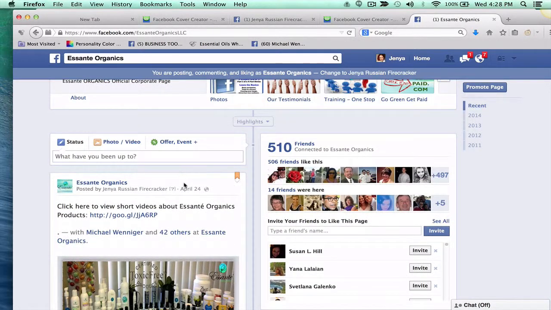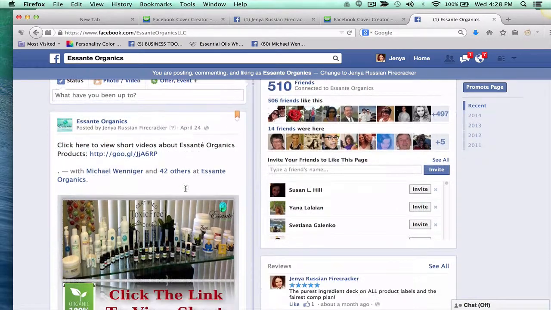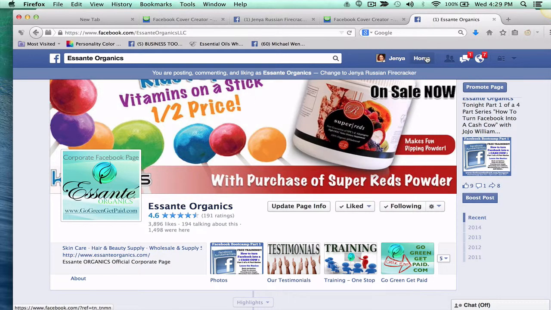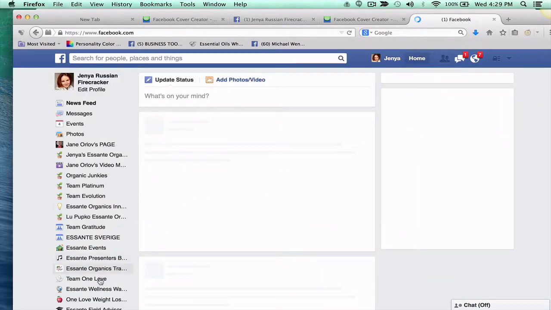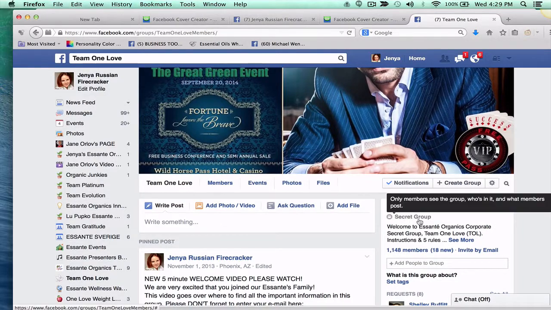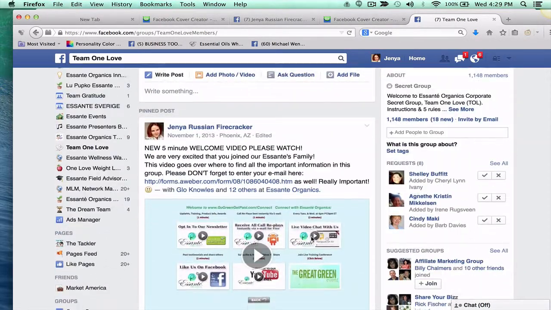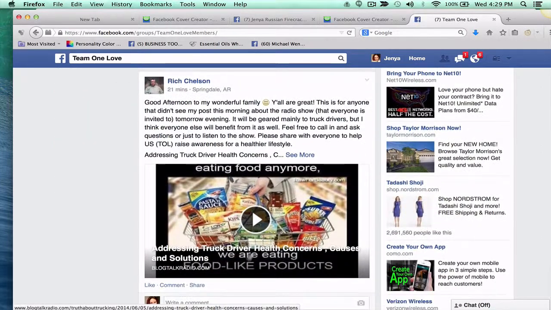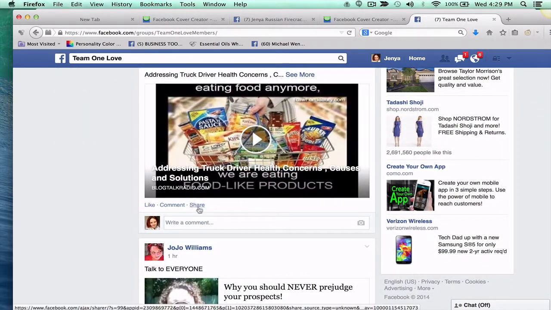Also, I want to go a little bit over the difference in sharing. If you're watching this, you're probably in the Team One Love group, which is a secret group. When we are posting some testimonials or some pictures inside here, and I see people share it from here, it's not actually going to be visible to the people outside of this group.